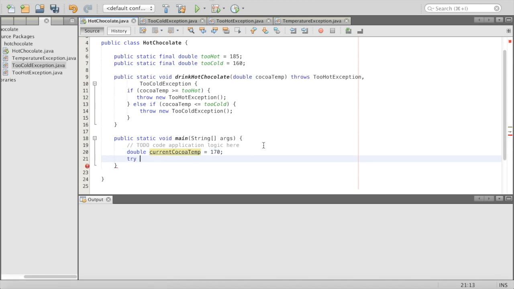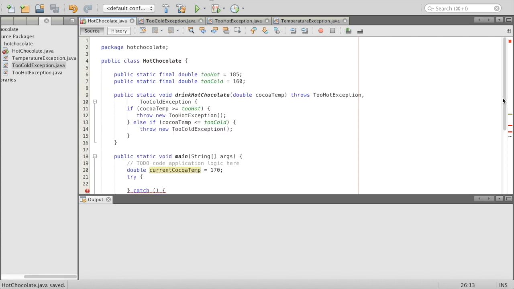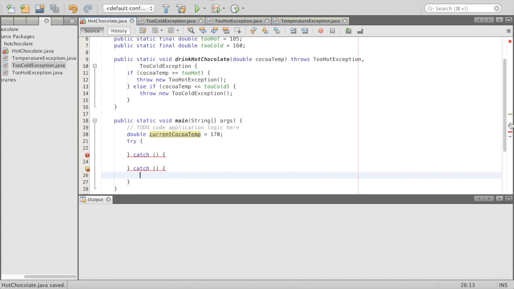And so inside of the main method, we'll do this try here, and we'll do a little catch here, and just put that in there, ready to go, and we'll do another catch. And this is like the little framework of our problem. What we're going to do here is try to drink the hot chocolate, but if it's too hot, then we'll catch the TooHotException, and we'll say, oh, it's too hot.